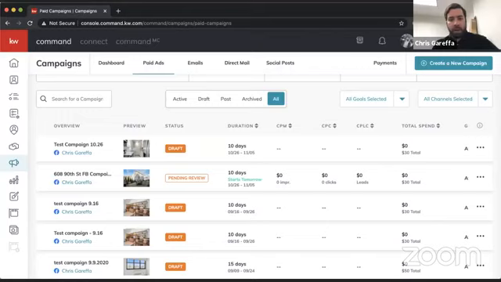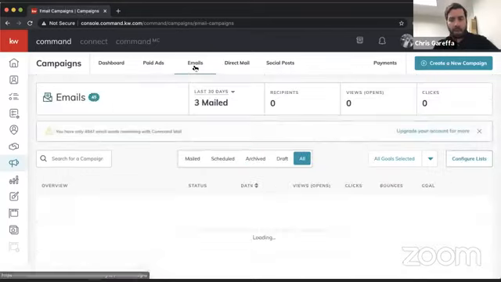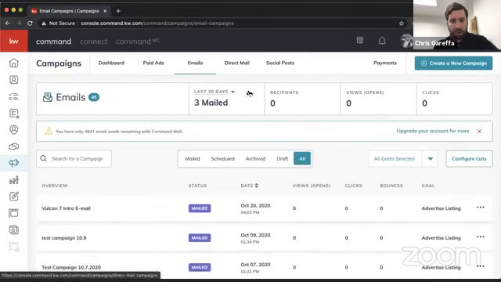So the other couple things that Command offers in regards to campaigns are emails and direct mail. In regards to the emails, you can use this as a way to send out a bulk email blast to your database. You might have a list created in your database, and you can use that to send out emails through Command.